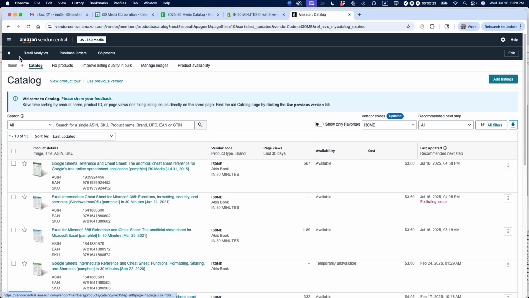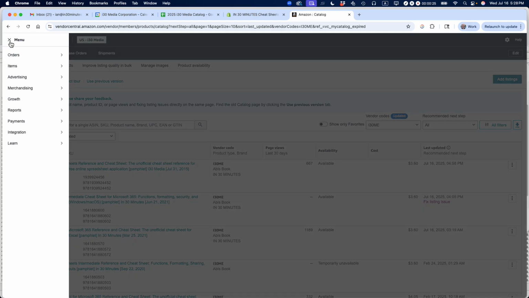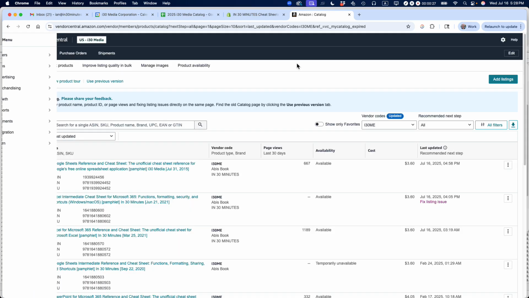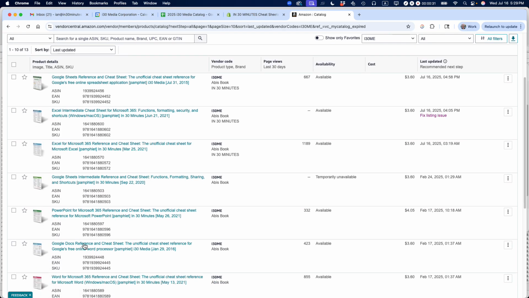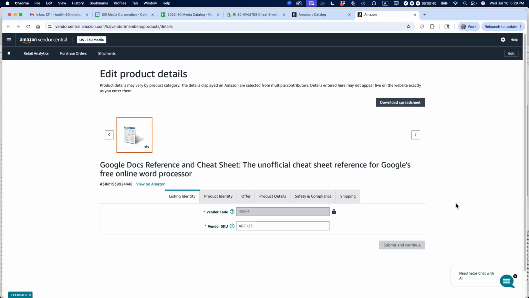To get to this particular page, you want to go to the hamburger menu, upper left corner, click on Items, select Catalog, and then you'll come to this page. This shows all of my backlist titles. I'm going to be editing this one, Google Docs reference and cheat sheet. In order to do that, I need to click on the three dots menu on the right side of the page, select Edit Listing, and then I come to this.